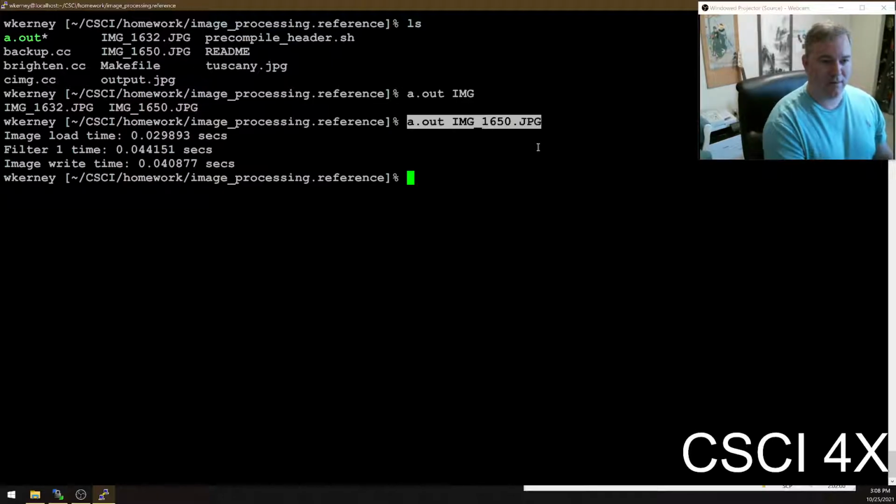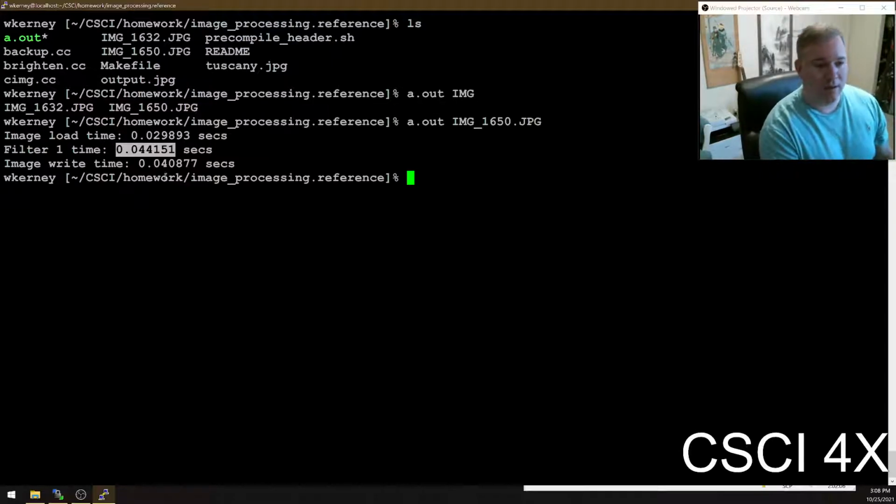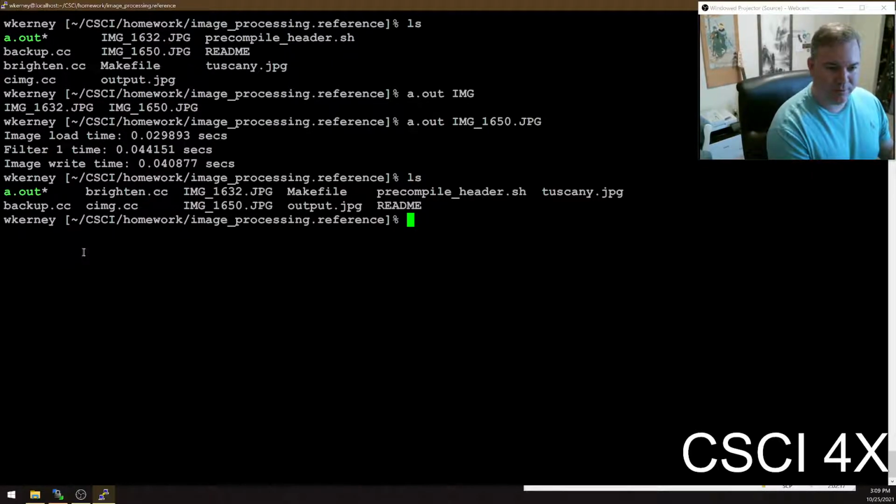It then loads the image. It runs, this is just me, so there's only one filter in it, but you might have 2 or 3. And then it writes it. And your files are written to filter1.jpg, filter2.jpg. Mine just writes to a file called output.jpg, like that.